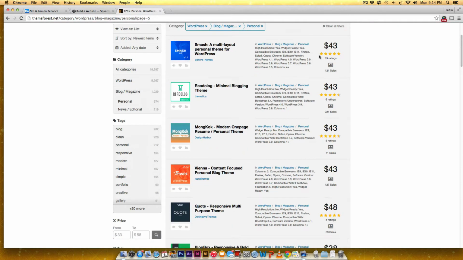And as you can see over here, you've got stars based on ratings that people have given this item. You can only rate an item if you've purchased it. So these are actual buyers that have rated the item. You can see how many sales it's gotten as well.